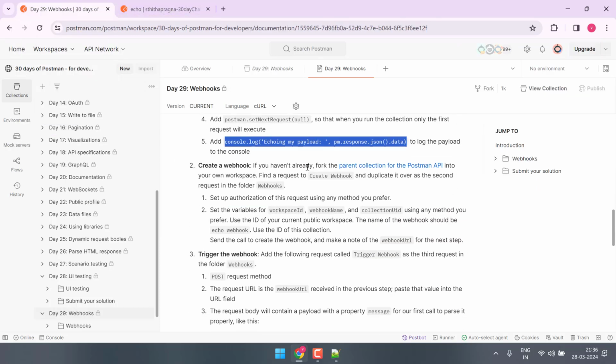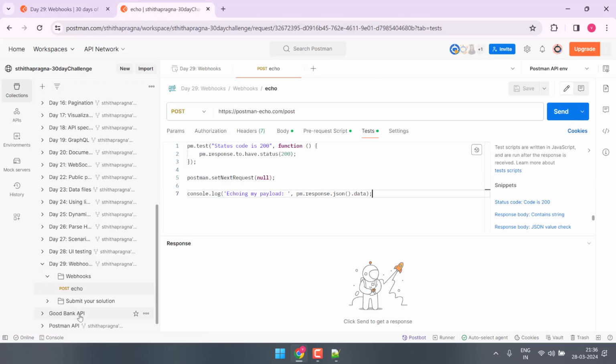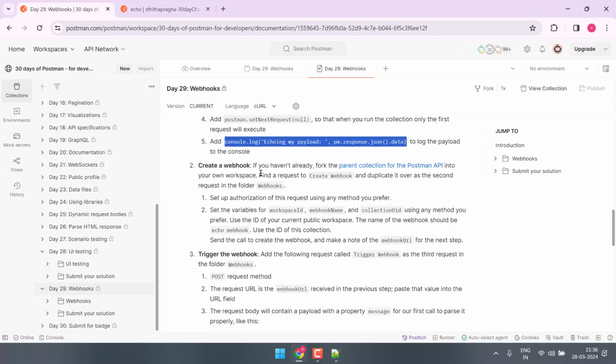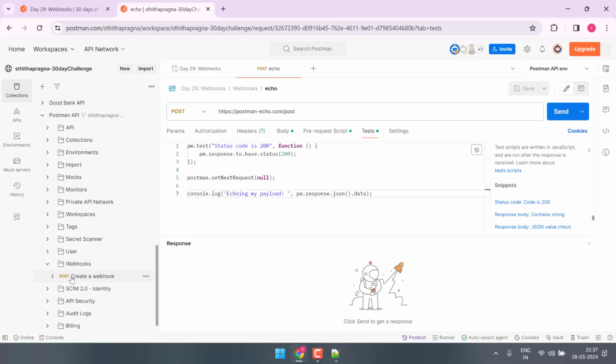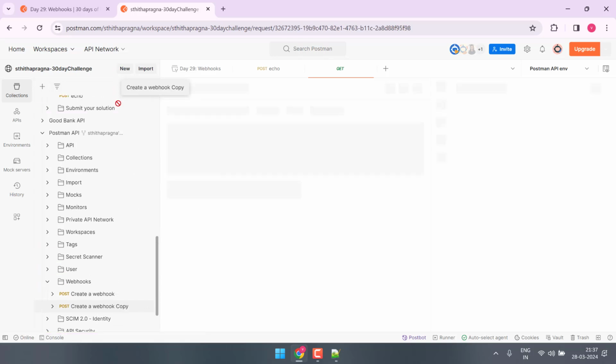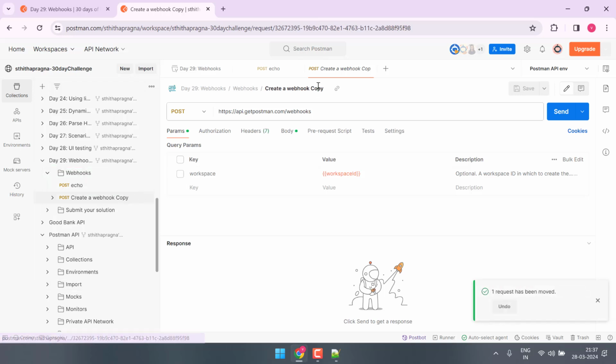Now create a webhook. If you haven't already, fork the parent collection, which we did. We have the parent, I think it's in here, Postman parent, into your own workspace. Find a request to create webhook and duplicate it over as the second request in the folder webhooks. I can do that. Okay, let's rename this, remove the copy, save it.